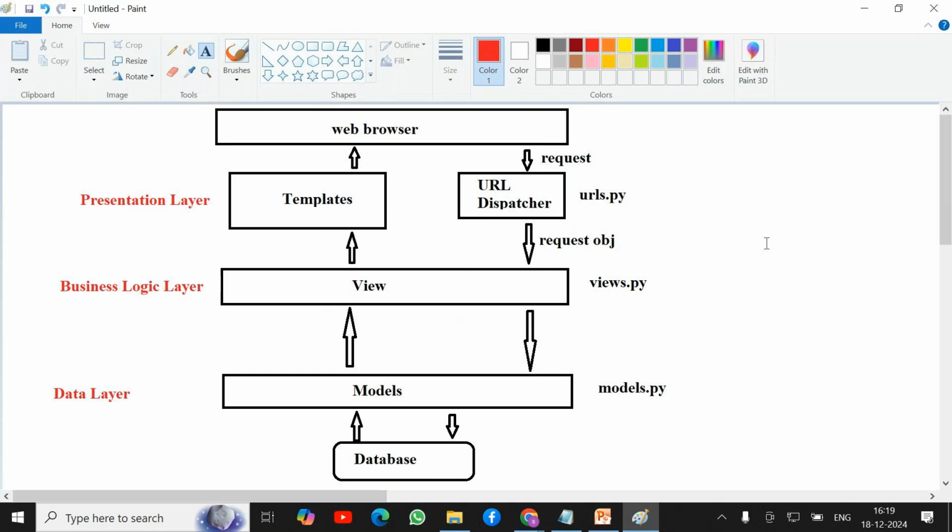Next, coming to the URL dispatcher. It maps URLs to corresponding views. Okay, this is about Django architecture.